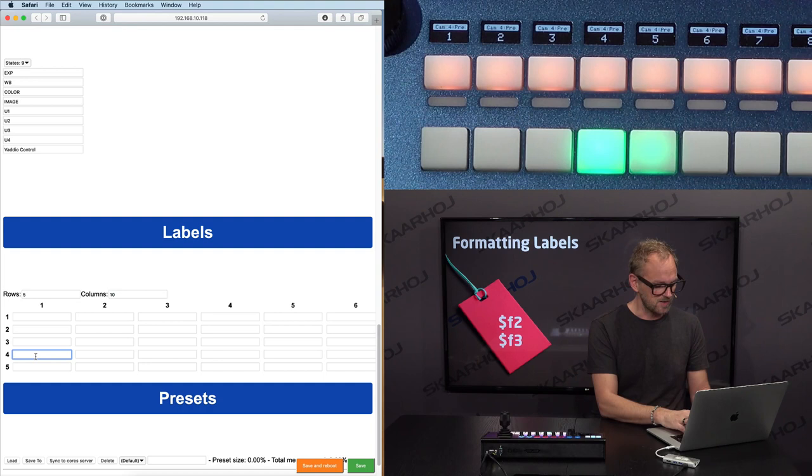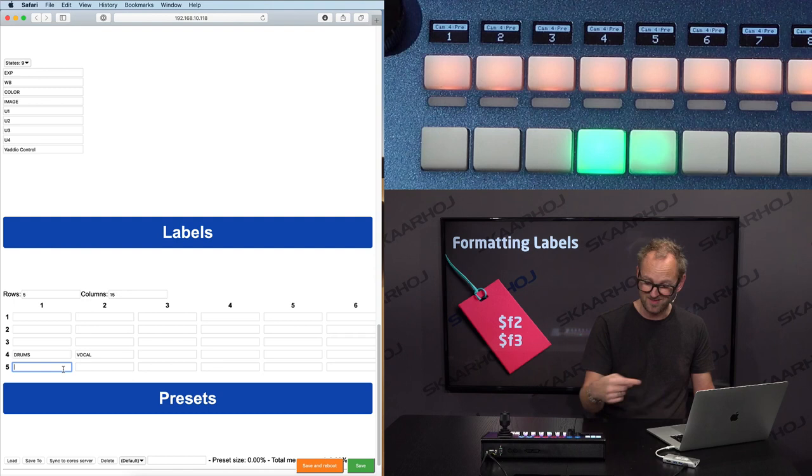Now, let's type in something here. Let's say I'm doing a concert, so I'll write drums for the first label. And for the second one here, I'm going to write vocal. And then for camera 5, I will... I want to have more columns, by the way. I want to have 15 columns. I'm going to write drums and vocal. Maybe on camera 5, the vocal is on preset number 1.